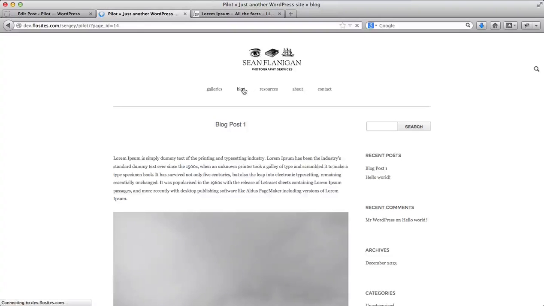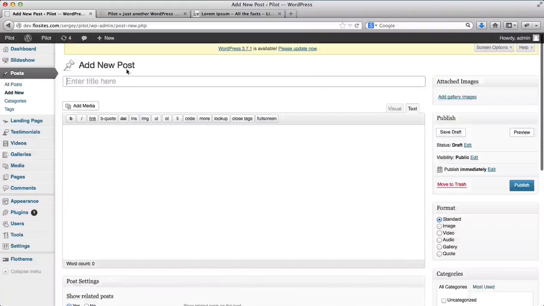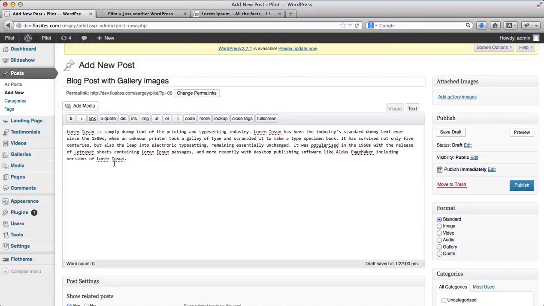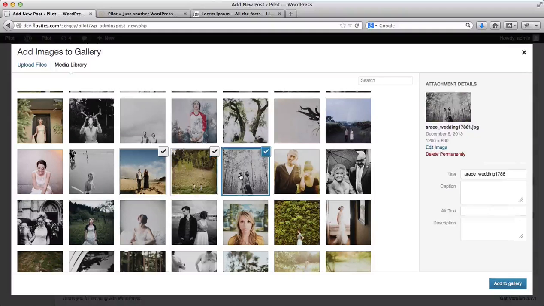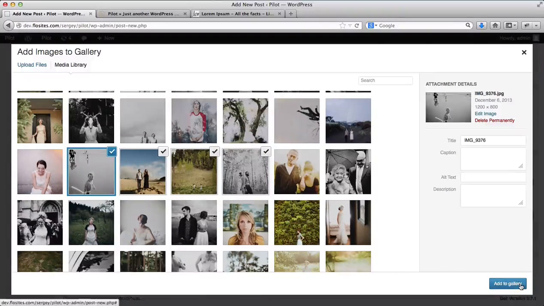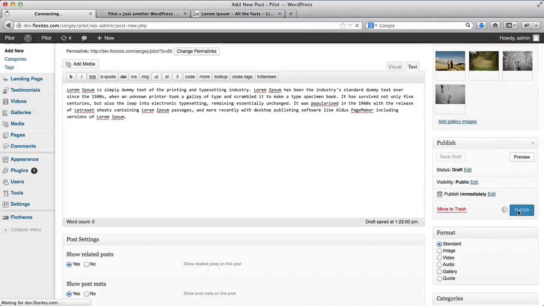Okay, so what we'll do is I'll show you how to add another type of blog post. So you click on Add New, and this will be a blog post with gallery images. So I'll add my text. I'll go here, click on Attach Images, and once again, I'll select a few images from my media library. I'll click on Add to Gallery, and I'll go ahead and publish my blog post.